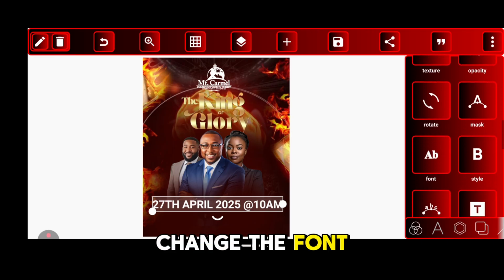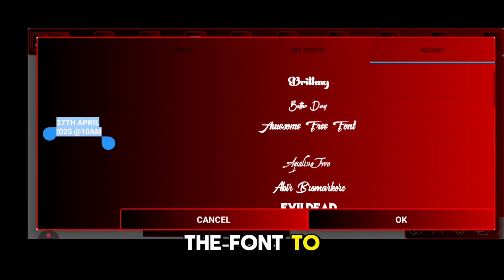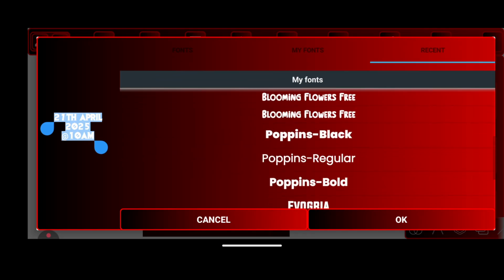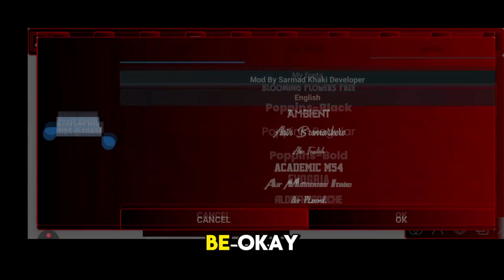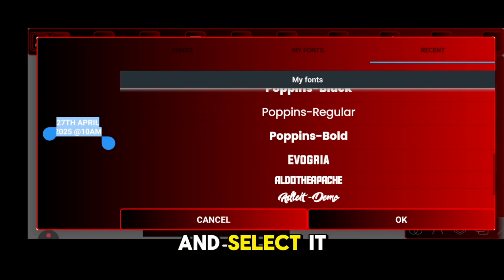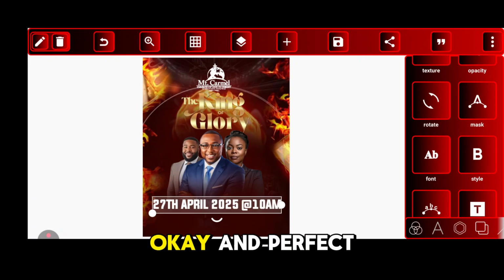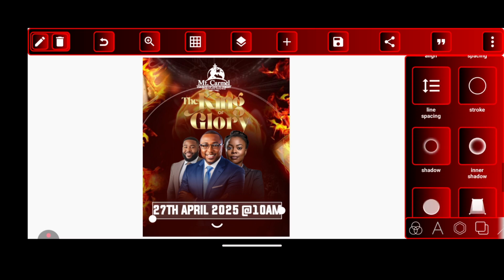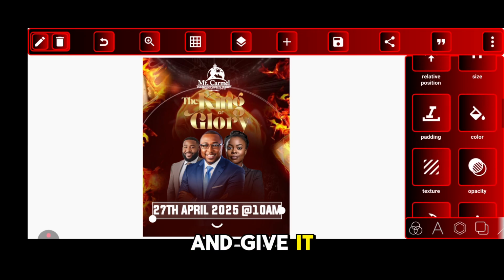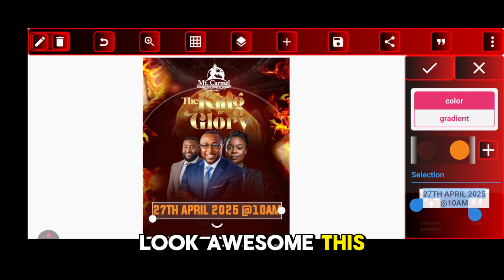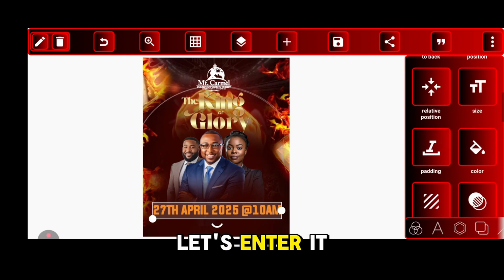Then go and change the font to a better font like this. Now this is very not good. So Evagoria might be okay. Evagoria was not selected properly, so let's go and select it again. So click on OK, and perfect. Let's go and change the color and give it a new color so that it may look awesome. This is okay. Let's center it. Then we lock it.